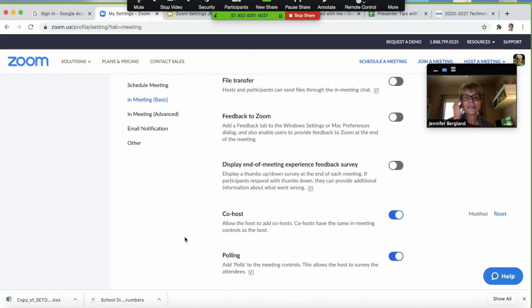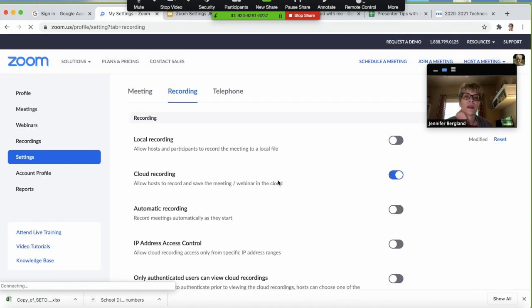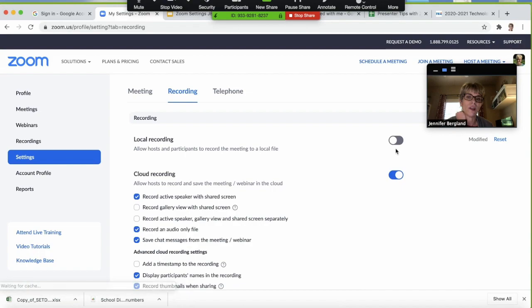All right, the last one that I want to mention that's in the main settings is under the recording. And this, you need to turn off local recording. Otherwise, students could record one of your classrooms and then they could share it and do all kinds of things with it. And that would break FERPA rules. So you need to turn off the ability for students to be able to record their videos.